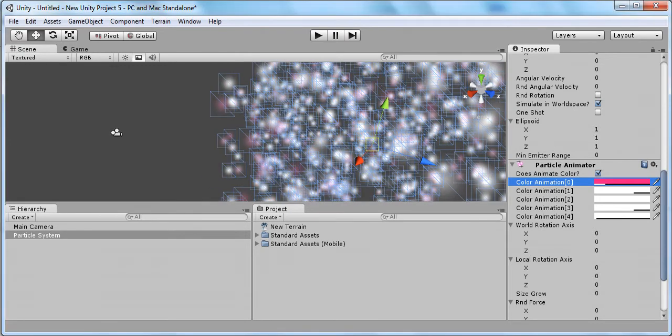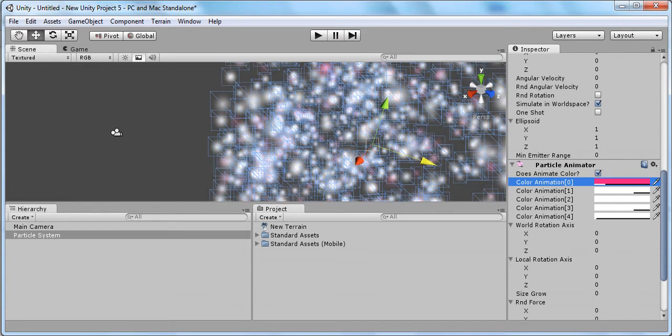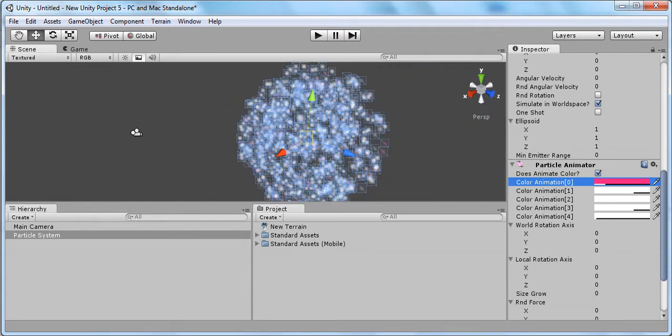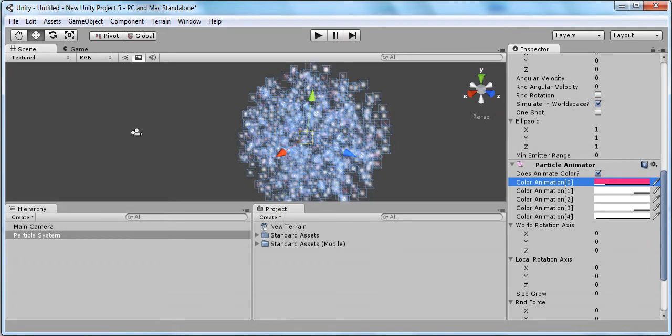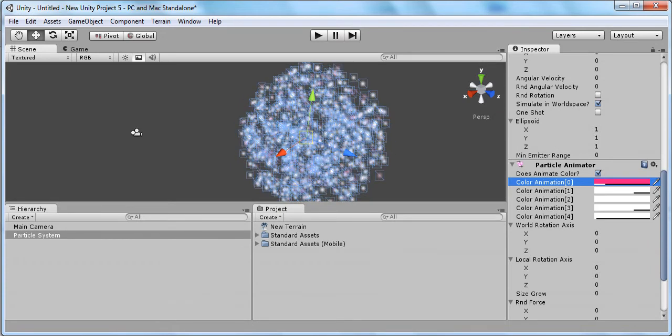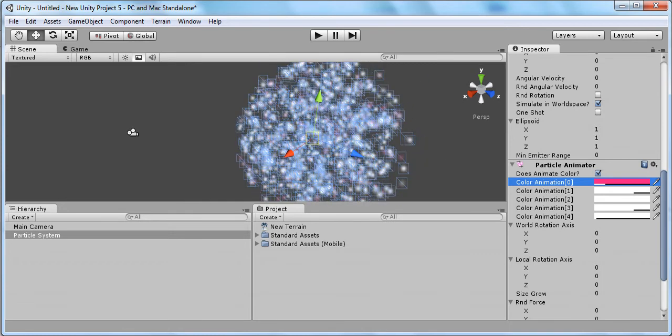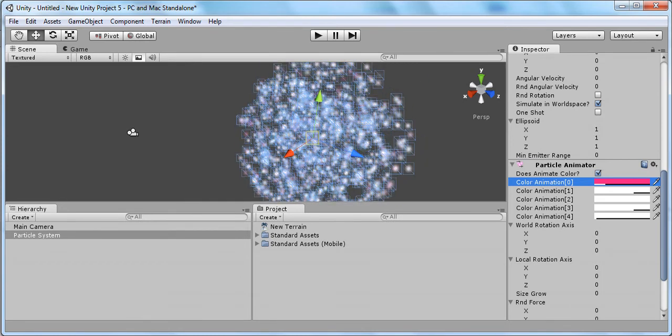You can also set up these colors and make these colors show one step by step.